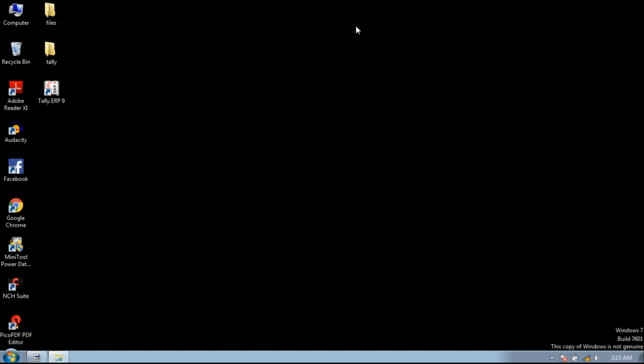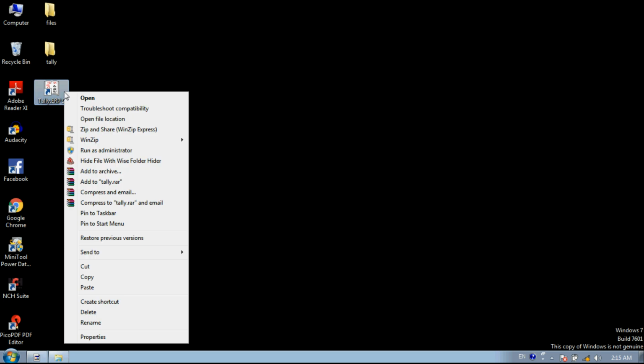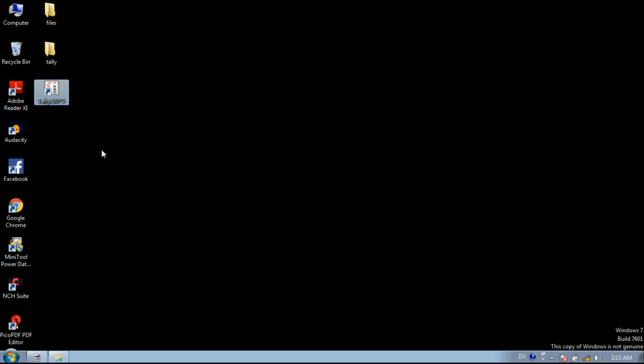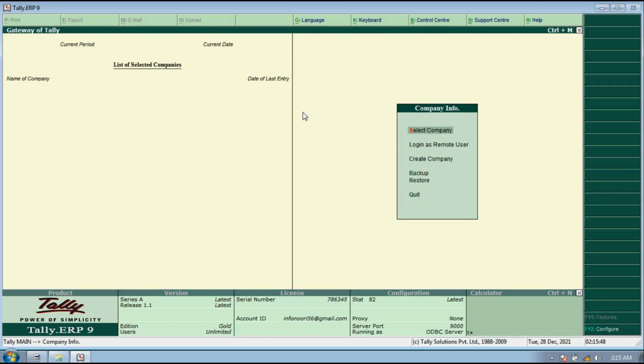Your software is lifetime, you can use it without any problem. You can change the date from here also, and you can see at the bottom, this is the edition, gold edition, and user is unlimited. You can make companies and you can change the date, you can do anything. This is without payment, this software you can install.